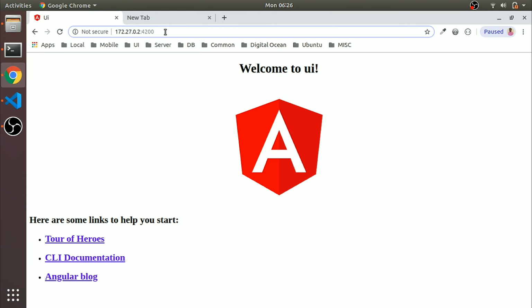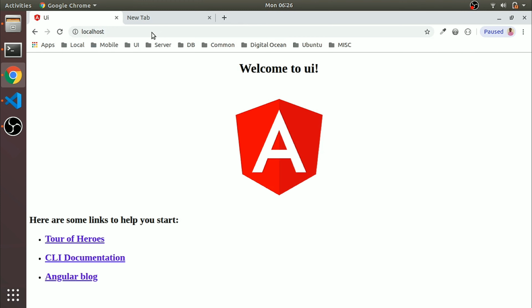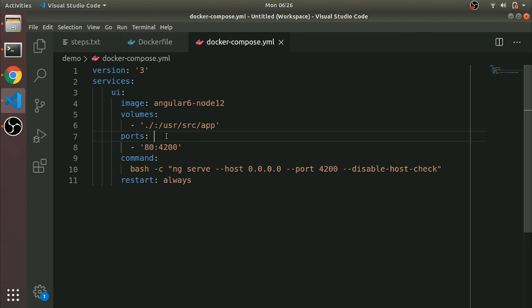So if you want to run it like this, instead we'll use localhost. We have mapped 4200 to 80. Put localhost, same thing here, right? So now we have run our project. Let's go back.